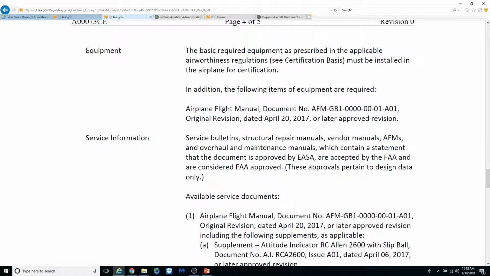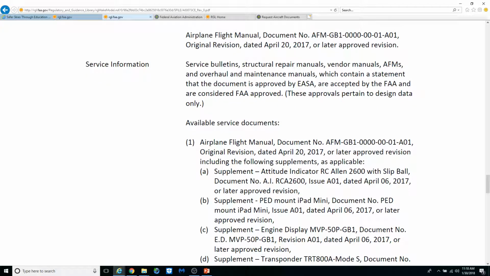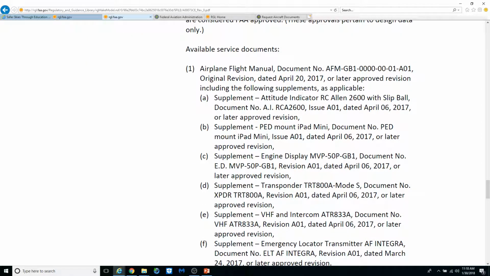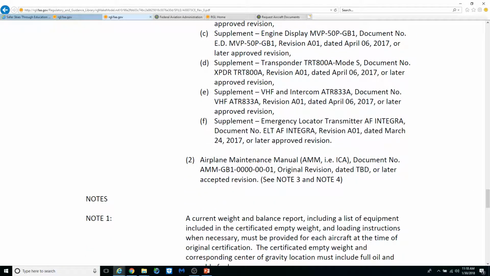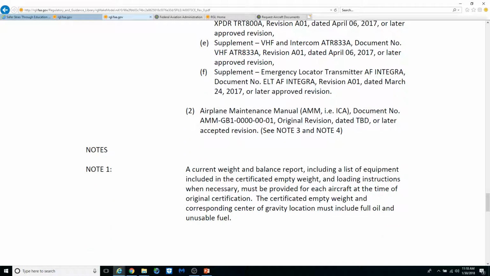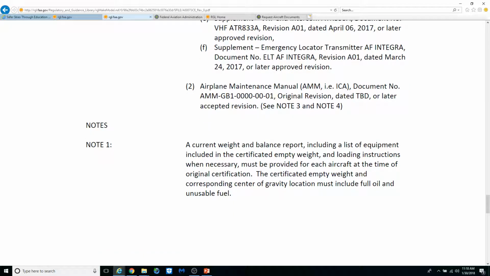As service information refers to service bulletins, structure repair manuals, vendor manuals, aircraft flight manuals, overhaul inspection manuals, and it says that if they contain a document that is approved by EASA, they're accepted by the FAA and considered FAA approved. Gives a list of the service documents. This is very important for maintenance ops. Maintenance manual number.